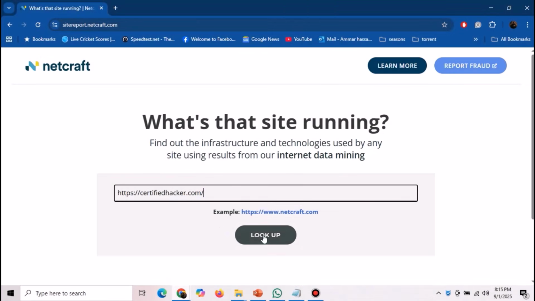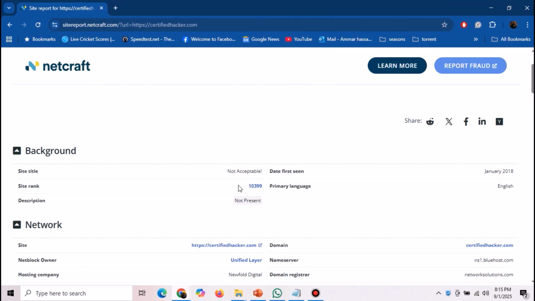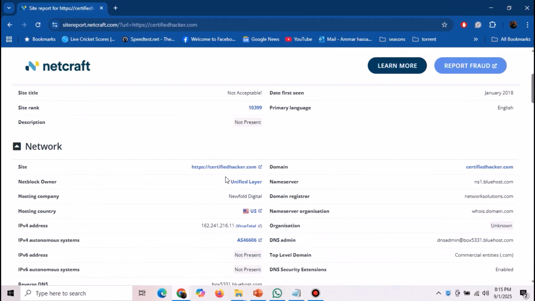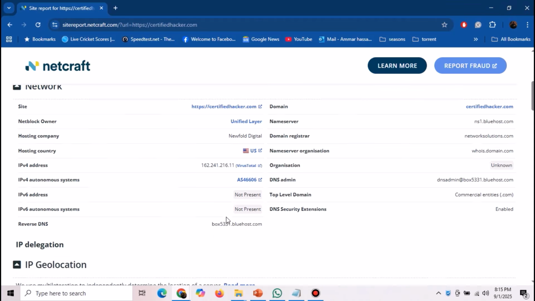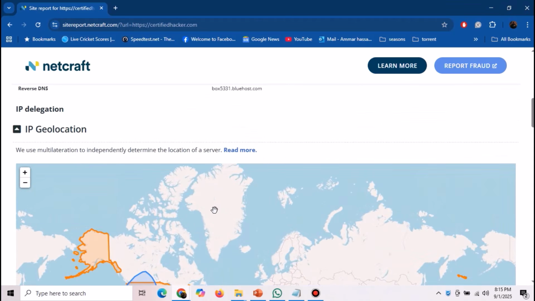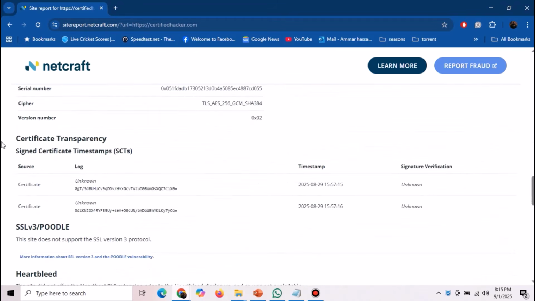Navigate to sitereport.netcraft.com, enter the target URL. Netcraft's report excels at showing the history and infrastructure of a site. Here under the Network section, we can see the NetBlock owner, the hosting company, and the name server organization. Similarly, we have information about geolocation, SSL and TLS certificates, etc.